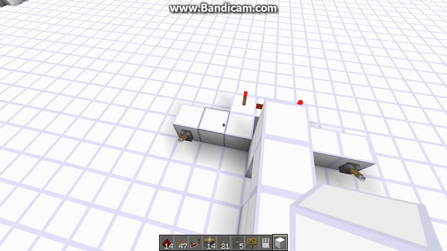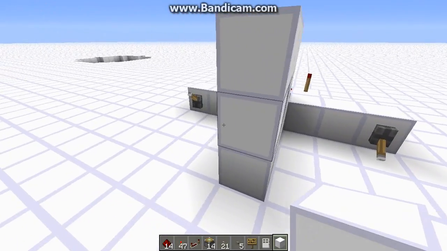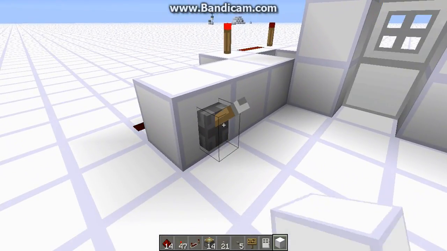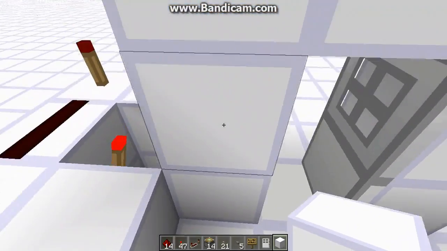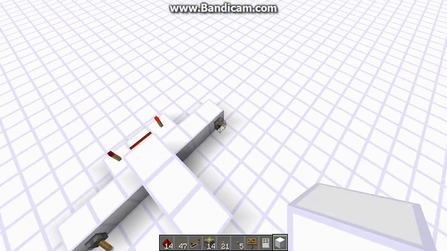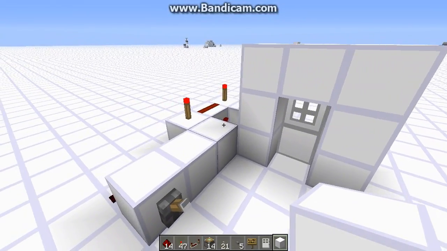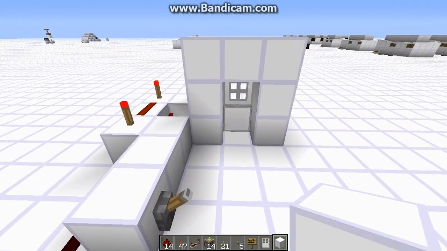And the neat thing about doing it with an AND gate is that it works from either side. So if I wanted to, I could unlock it like this, and now people can open it from this side. Or I could do like this, and that would unlock it for people on this side. So that's one use of an AND gate. It's probably one of the most common uses.